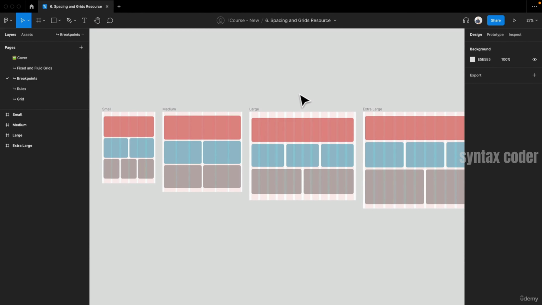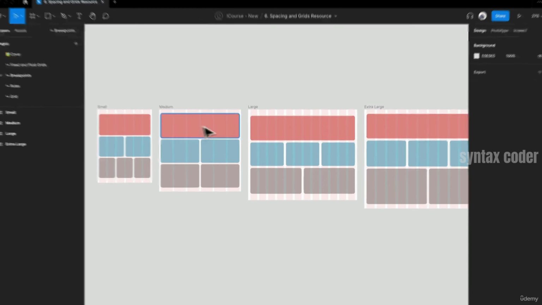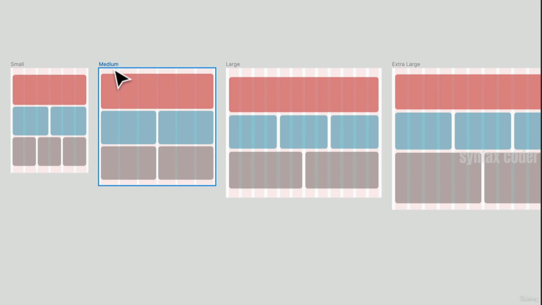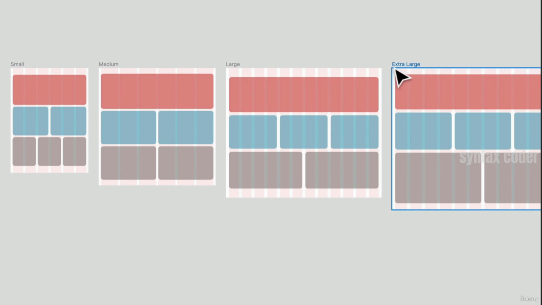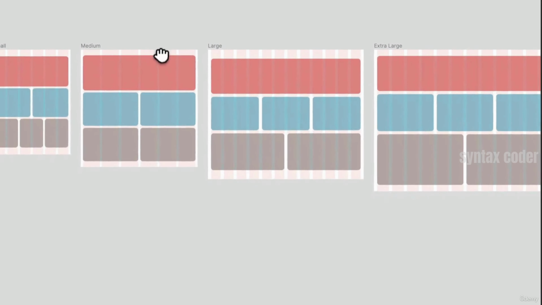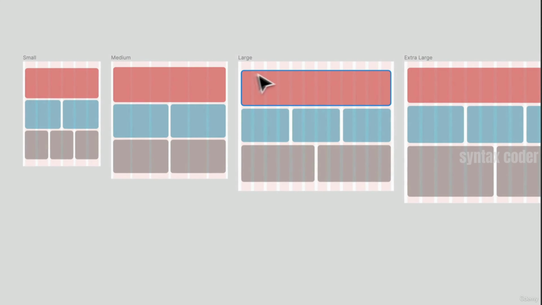Hey everyone, welcome back. We're going to be talking about breakpoints. Now, breakpoints are just different variations of your grid based off of sizes of the screen. So I have a bunch of different sizes here. As you can see, I have small, which is kind of like a tablet, and we have medium, we have large, and then extra large, maybe some 1400 pixel width screens. So I'm going to get into the reasoning as to why we create these types of breakpoints.